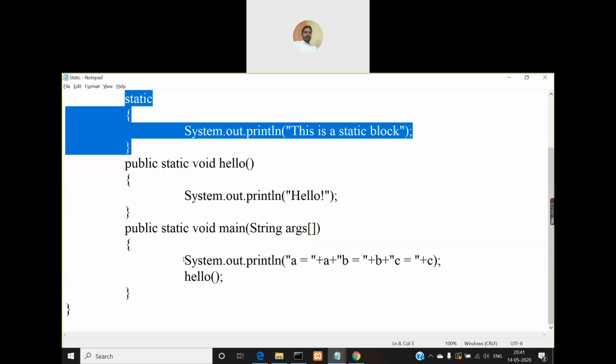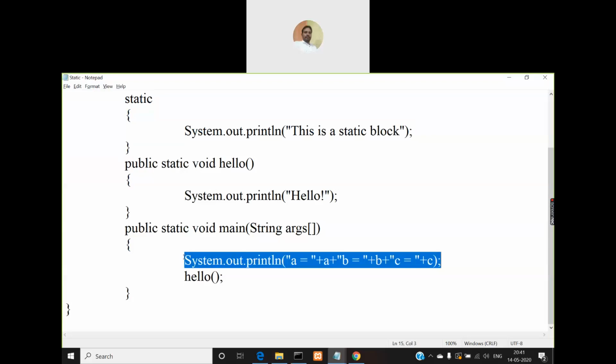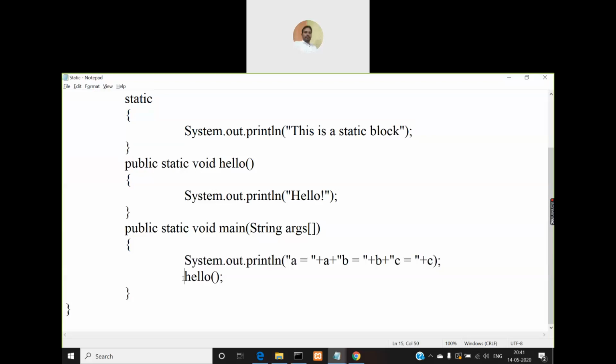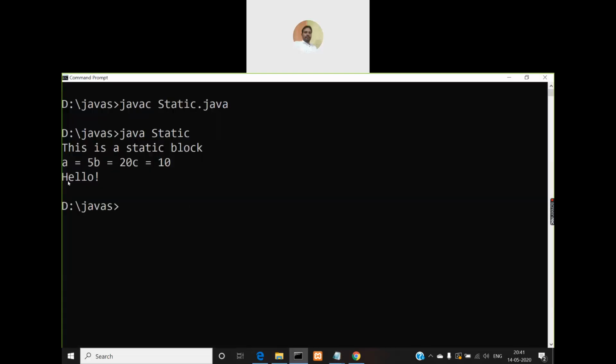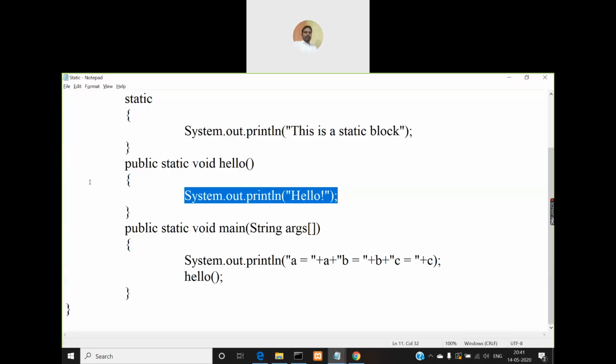Then after this statement, where you are printing A, B, C values, you are making a call to hello. So hello will call this hello method, and then this hello method will display the hello message. So that's the reason at the end of the output you are having the hello message. So now let me remove this static keyword here.